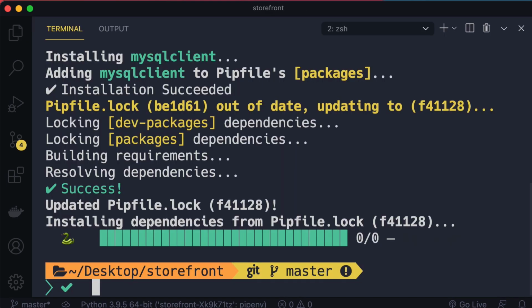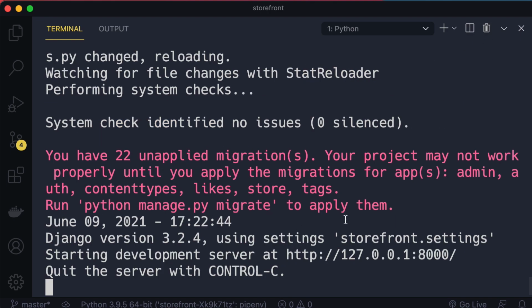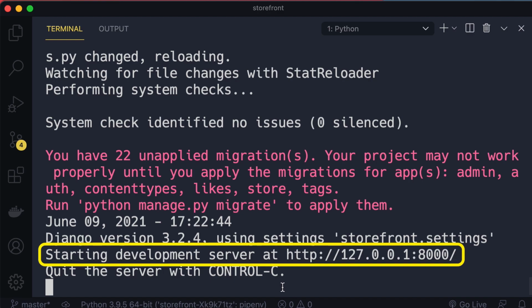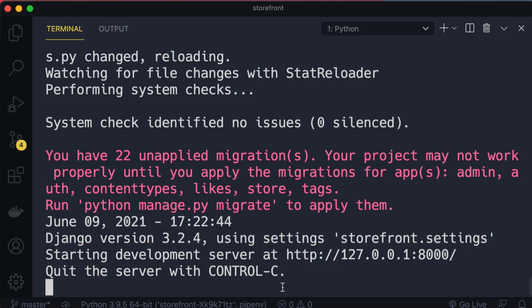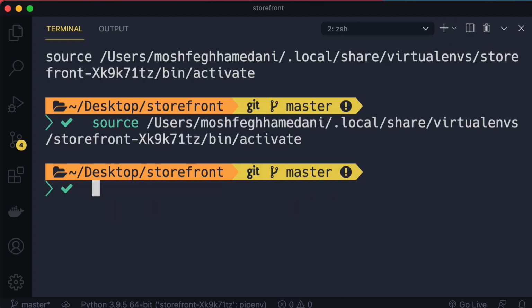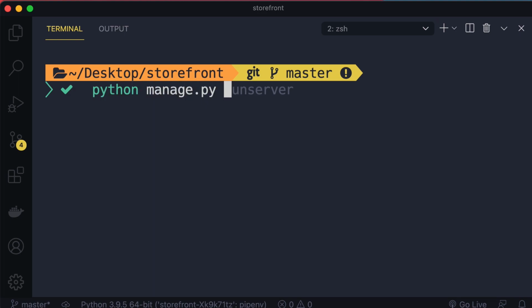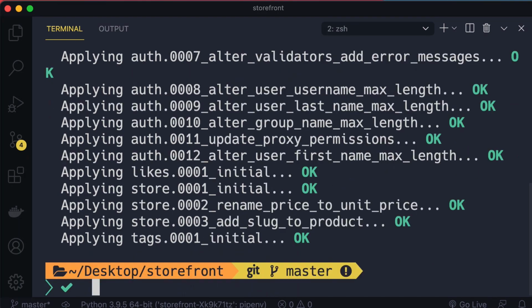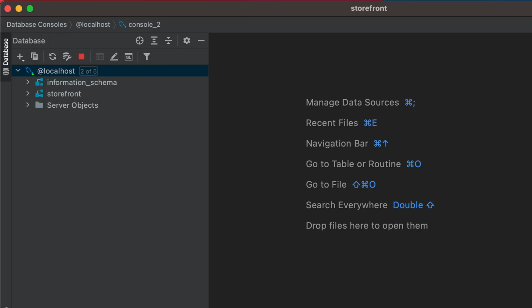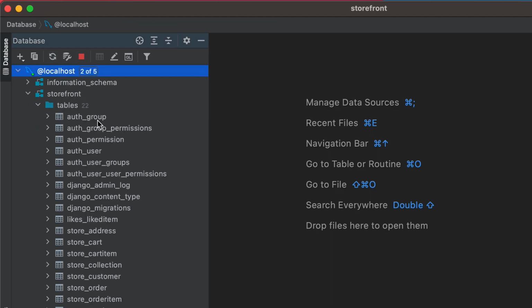Now, let's go back to our terminal window where we're running our server. You should not get any errors at this point. So your server should be still up and running. If you get any errors, then you have to stop here and troubleshoot. Otherwise, you should run the migrations so all the tables are created in our MySQL database. So let's open a new terminal window and run python manage.py migrate. Okay, all the migrations are applied to our database. So if we go back to DataGrip and do a refresh, look, our storefront database has these tables.